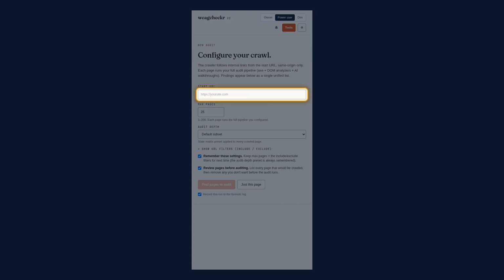This is where you set your start URL, the web address the crawler begins from. Type in the page you want to kick things off from, and the crawler follows the internal links from there, sticking to your own site only. Think of it as the front door, pointed at your home page, and it'll work its way through from that spot. Max pages is where you tell the crawler how many pages to actually check.